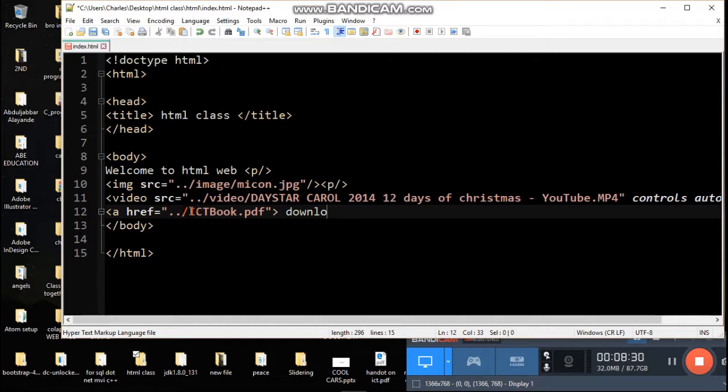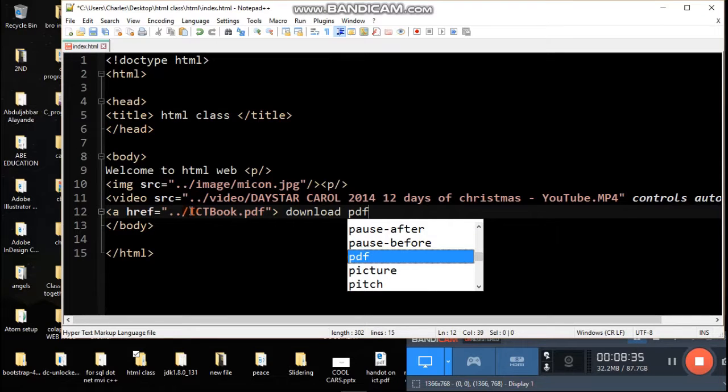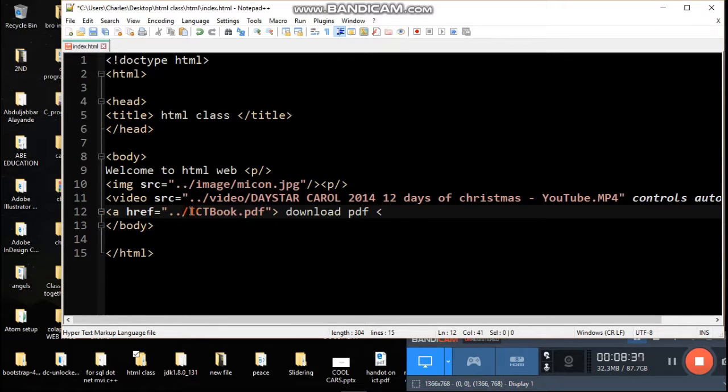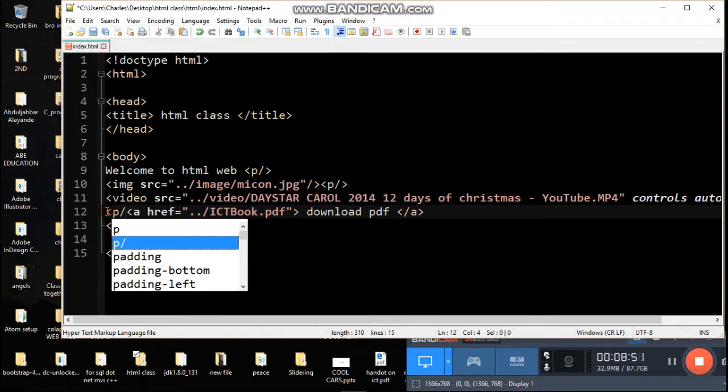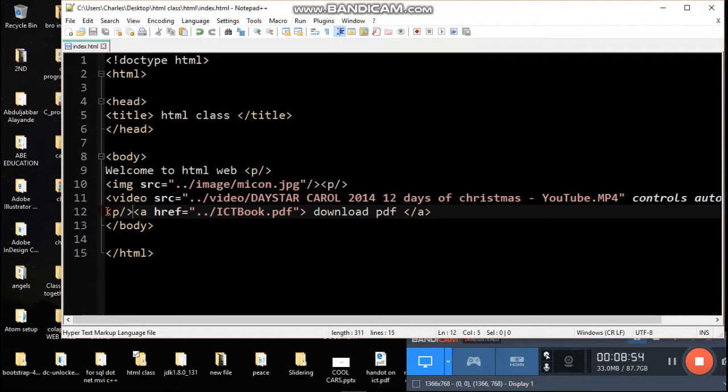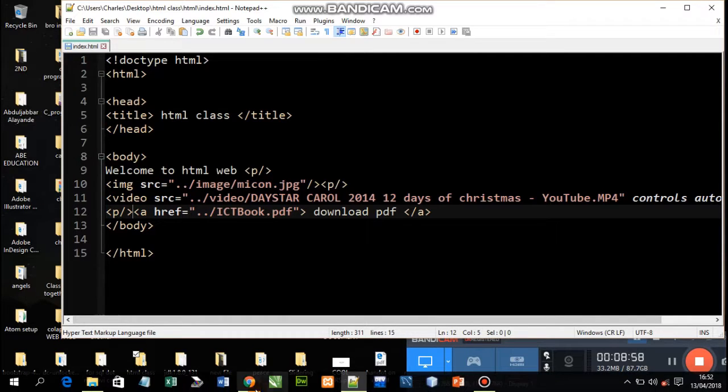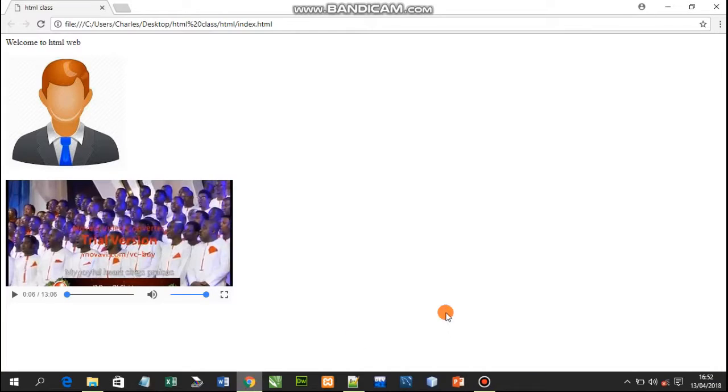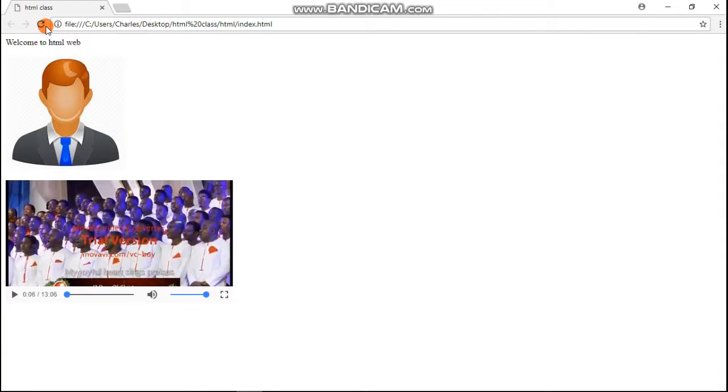Download PDF. Then open my angular bracket, then close the angular bracket. Then if I refresh this, before then I have to put a p tag here so that this will go down. So I'll open my angular bracket here, p backward slash, close the angular bracket, then save this. So let's return back to our browser. So in our browser here, I will refresh.